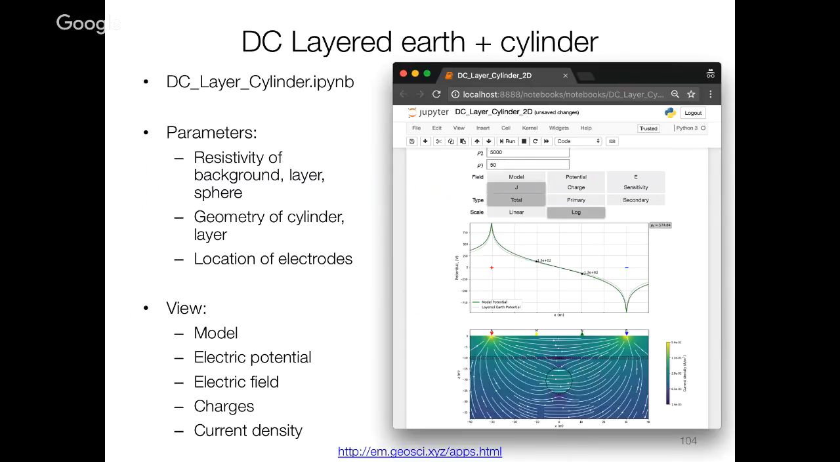You look at that and you really start to get a sense of how the background is going to affect the currents. You can look at the charges on that and see that at some point I just don't see anything. Because you can vary the thickness of this layer and its resistivity, it provides a lot of things to play around with.